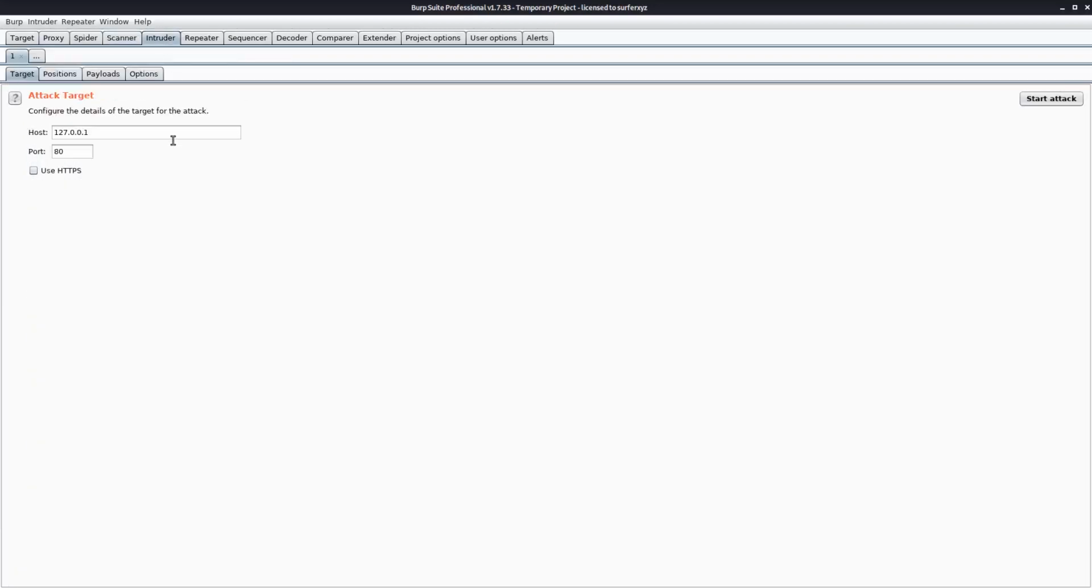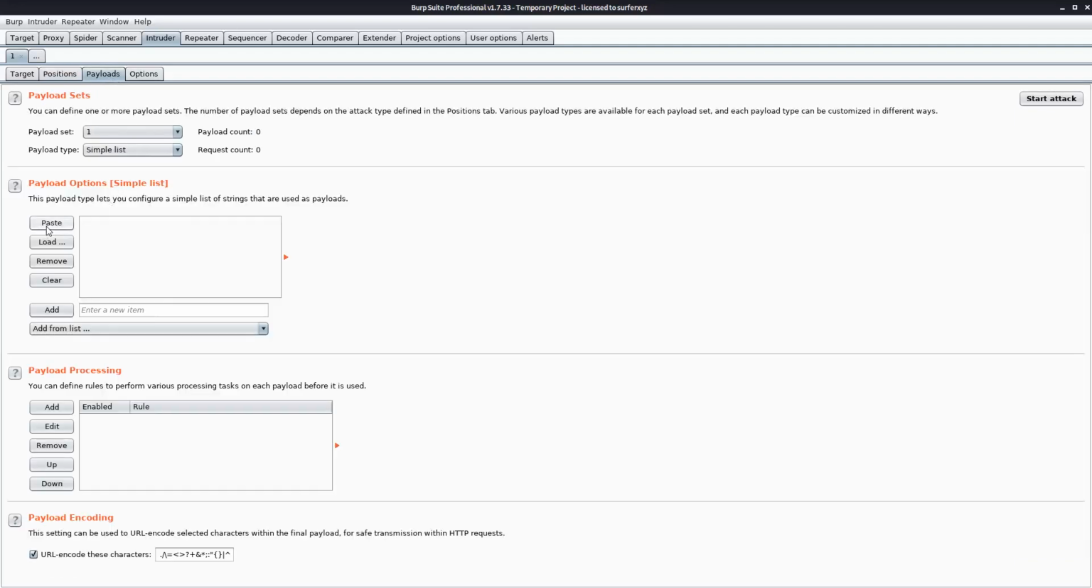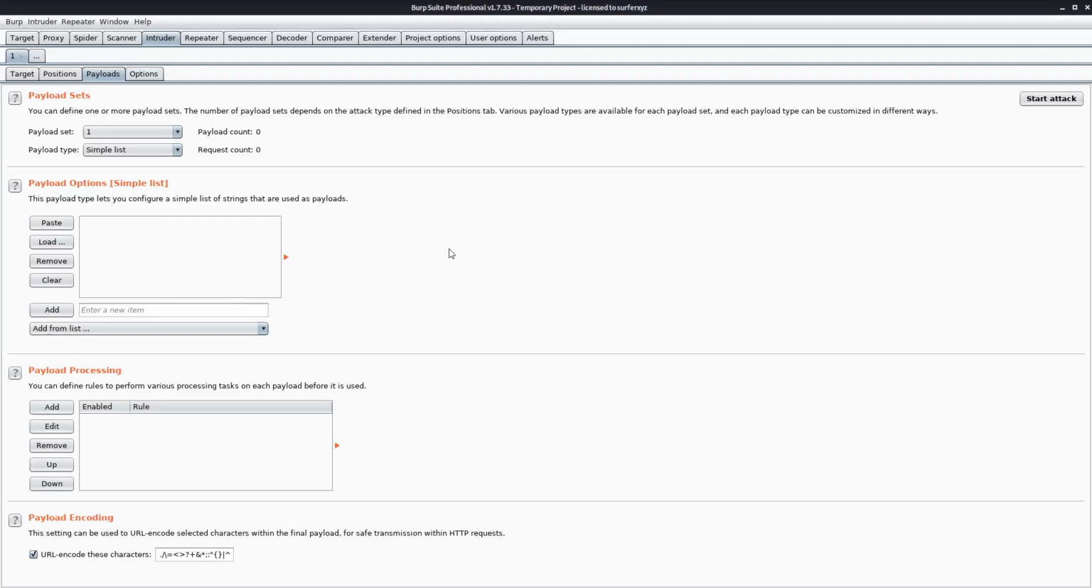Intruder. What an intruder does is allow you to attack targets. Let's suppose you want to brute force or bypass a login page. You can type in some email ID and a password, but you cannot do it manually every time. So you can select your target, go to positions, clear positions, or select positions by clicking on add, and you will be able to add and load payloads. You can load a text file which may have probable password lists, and then you can start the attack and see the response.